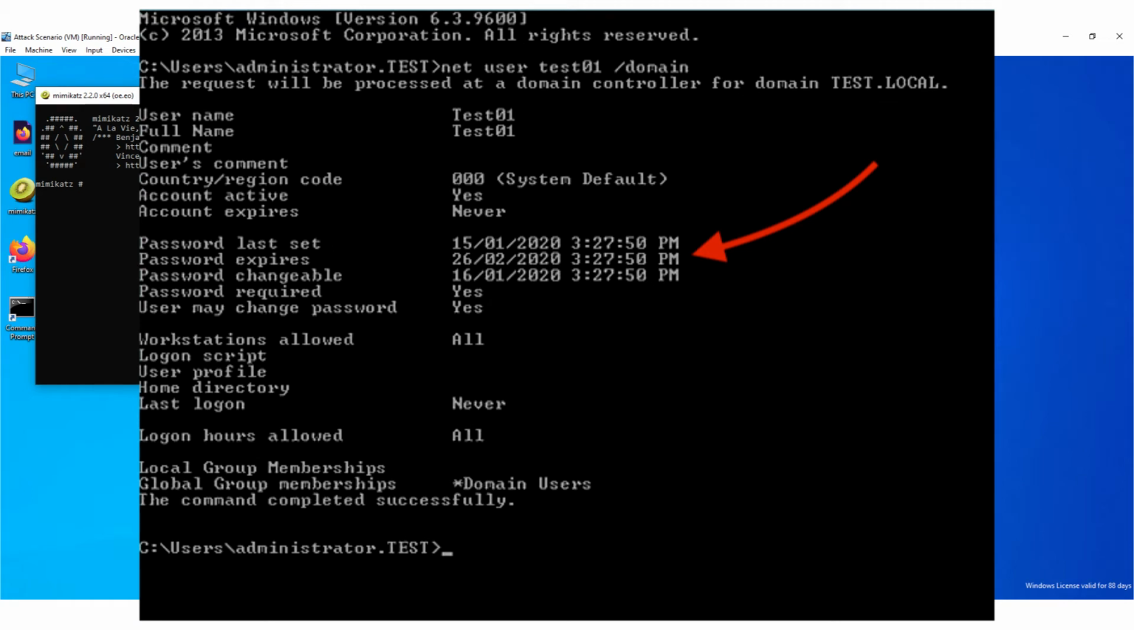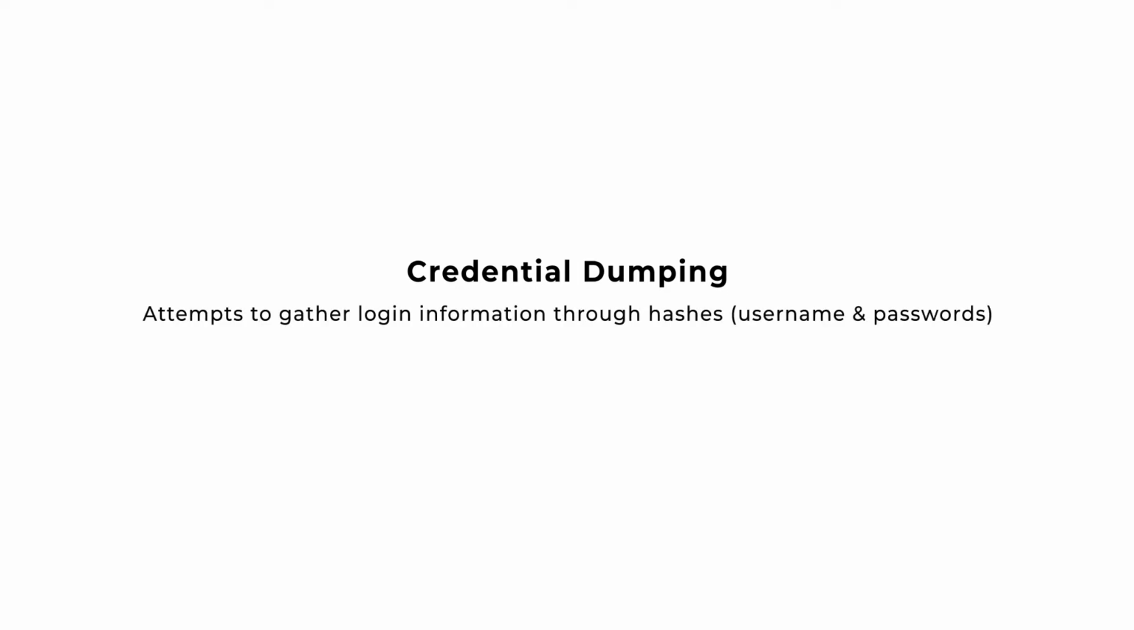There could be the possibility of a local administrator which they could log into and then move into a more valuable workstation or machine, such as a business server. One method to accomplish this attack is through what they call credential dumping, which attempts to gain login information by breaking password hashes. Now, you may be wondering, what's a password hash?